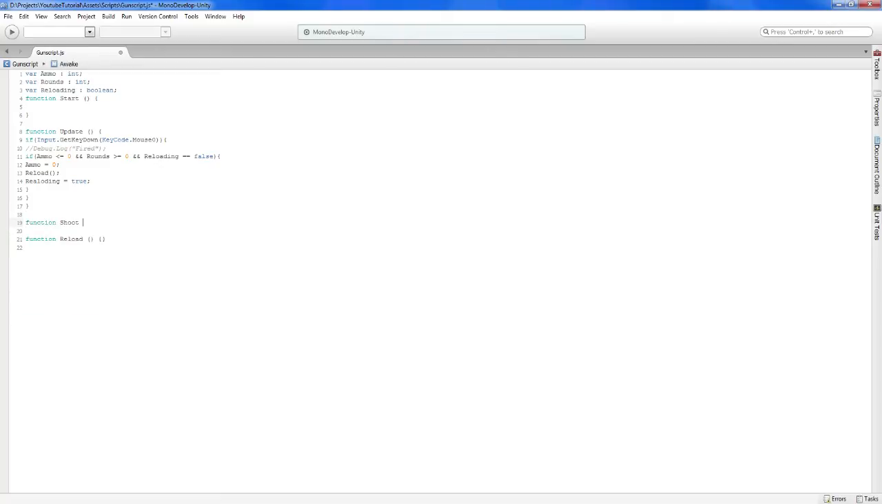Function shoot, and just enter that one as well. So now we've got that as well. Also, I have got the wrong reference script open, but whatever. I'm going to try and go with it.